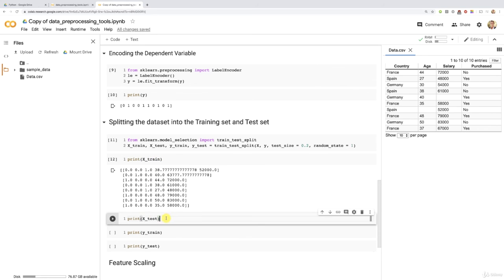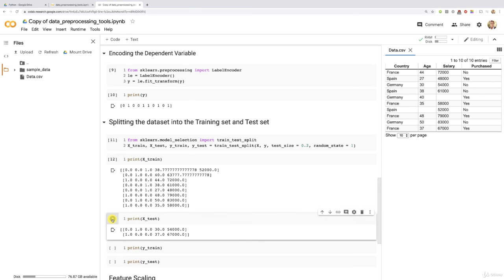All right, perfect. Now let's print Xtest. So we'll get here 2 observations containing the same features here as here, right? This is the matrix of features still. So we have the dummy variables here in the first 3 columns, then the age and the salaries of our 2 customers taken randomly from the dataset into this test set.